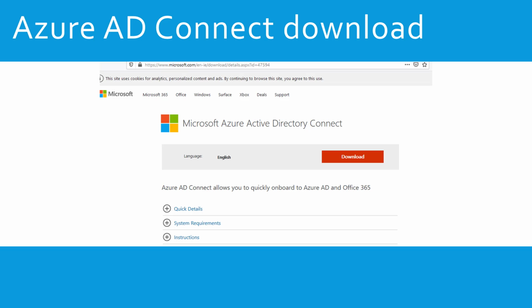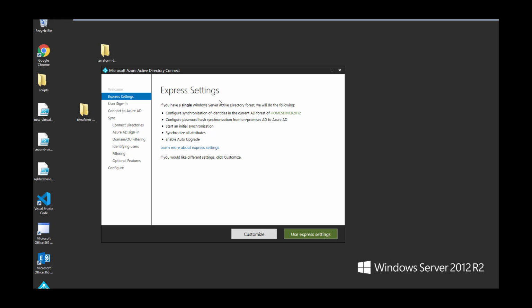Download Azure AD Connect from Microsoft. Link for download is provided in the description below. Be sure to install it on the domain controller. After accepting the license agreement checkbox, this screen will pop up. On this Express settings view, select the Customize button.